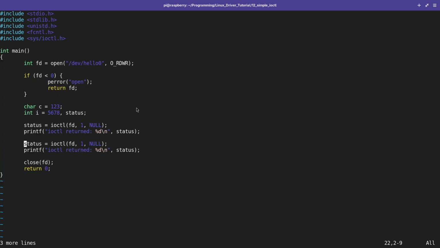Okay, let me copy these 3 lines here, and let's call I/O control again, but this time with the command 1, 2, 3, 4. And here I will pass a pointer to my character here. And here I will print out the status, and here let's do one more I/O control, so with a quite long number. And here we'll pass a pointer to the integer here. Okay, so much for the test program.